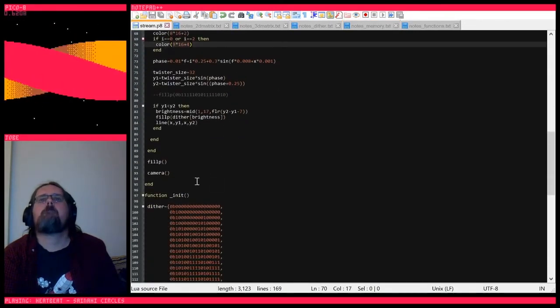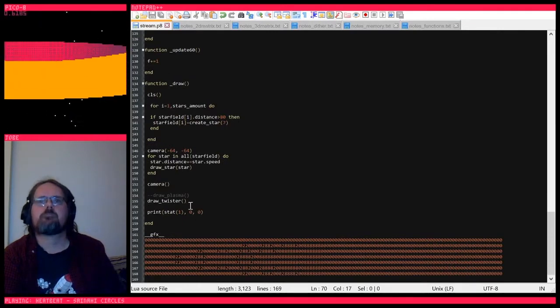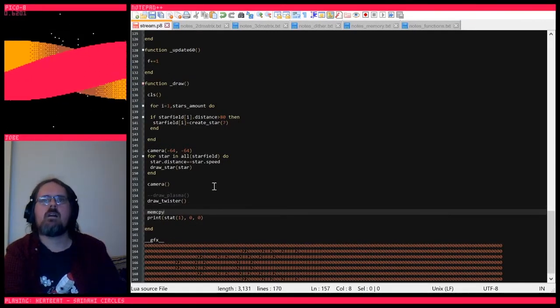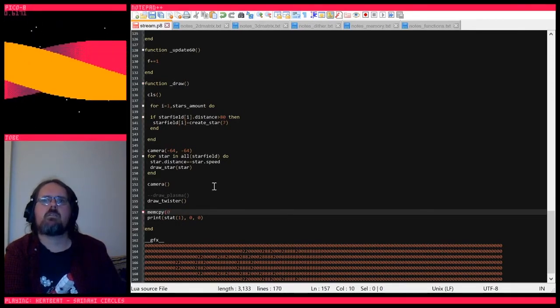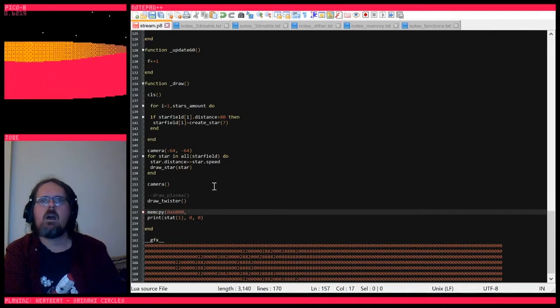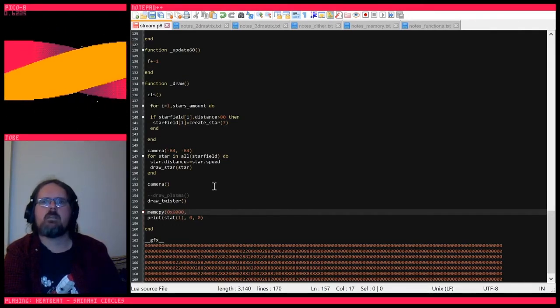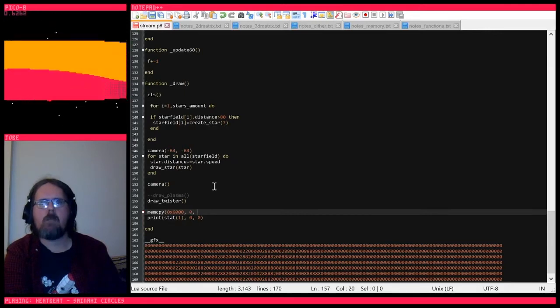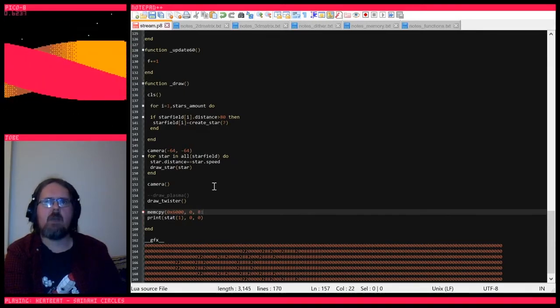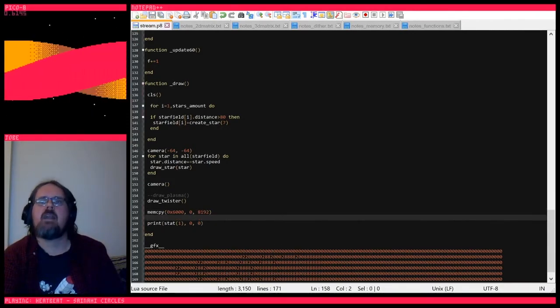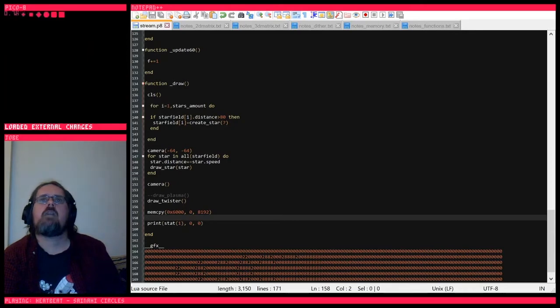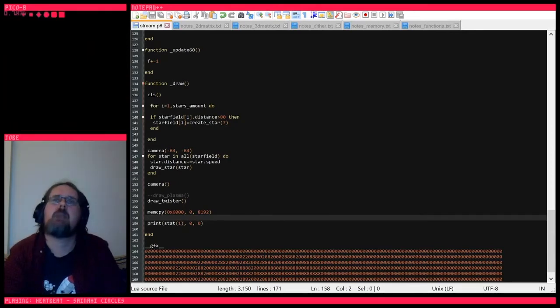Let's put the memcpy. Our destination is going to be the screen memory. Our source is going to be the sprite map, and we're going to copy 8 kilobytes of data from there to the screen memory. And now as you see, we just have the sprite map there. But we can also do that the other way.